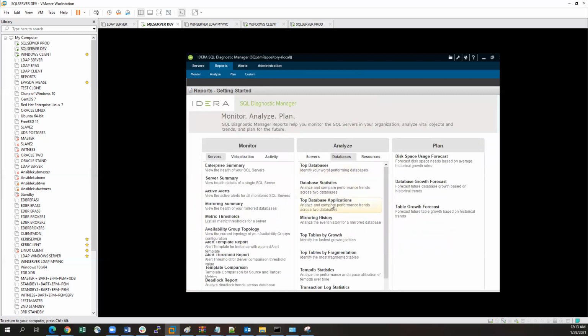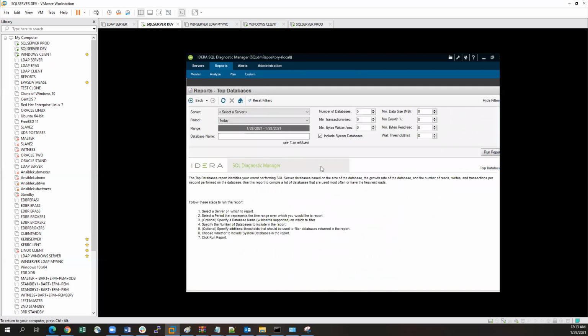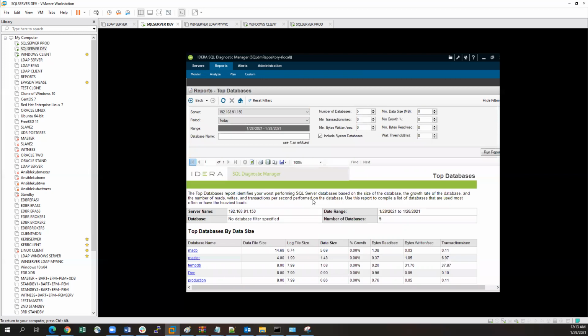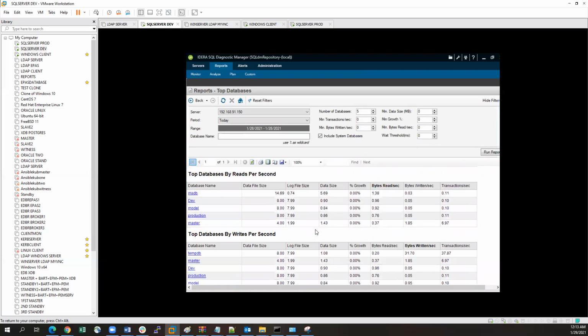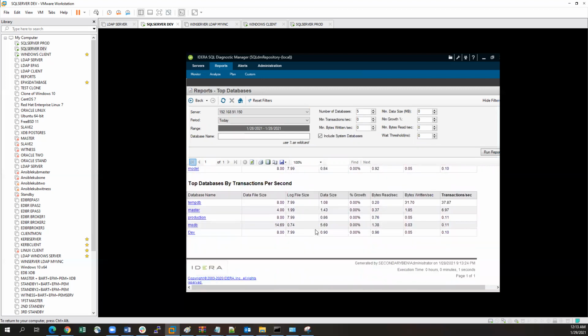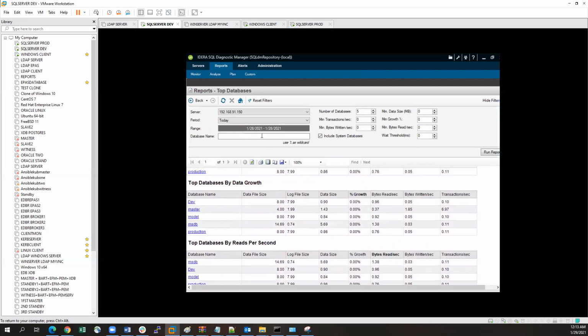Okay, top application, mirroring history, there's a whole lot of information you can generate reports from here. Top database: you want to see which are the top databases being consumed. You can run that, and it's going to pull out which are the top. If this was really busy, you would have seen quite a whole lot of information here.